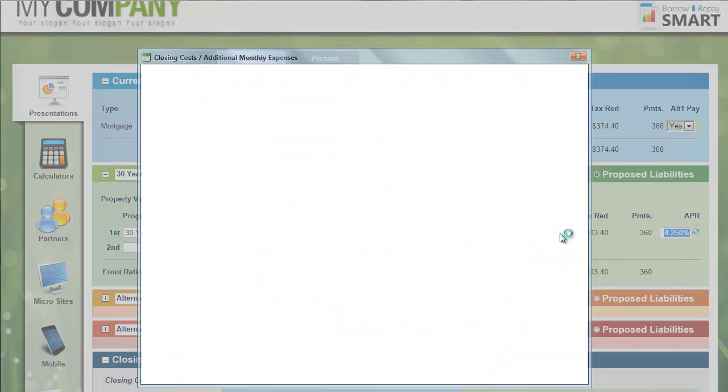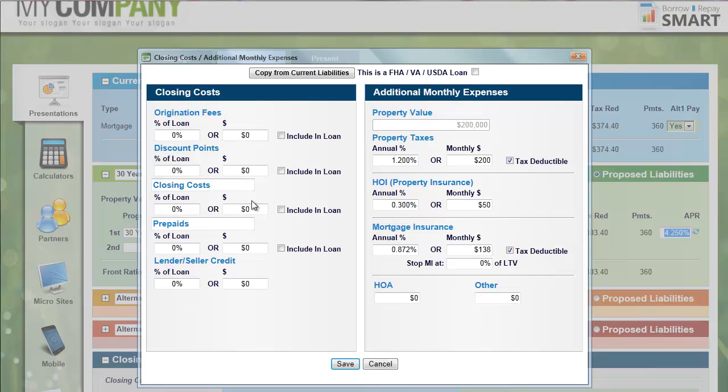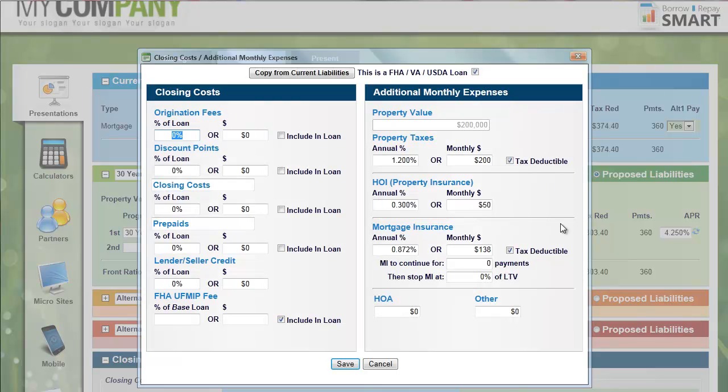I simply click my widget box, and you'll notice now we have both the closing costs and the additional expenses right here. So I can come in, and one of the first things I can do is copy my current liabilities in for me, so I have those in here, and I can say, yeah, this is an FHA loan that also adds some additional fields.